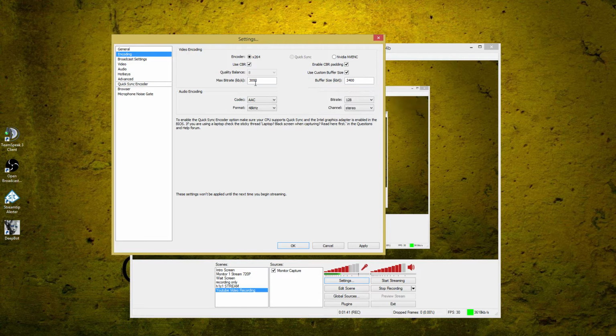And if you don't have at least like a 2 meg upload speed, you're probably not going to want to try to be streaming, at least in 1080. Definitely not 1080. But I set it to about 80% of my upload speed, which is, I think I have a 5 meg upload speed, so set to 3000, and my buffer size is set a little bit higher just to give me some headroom.